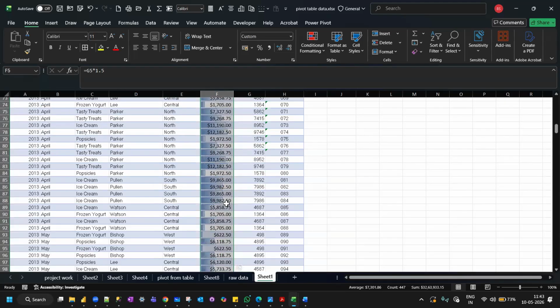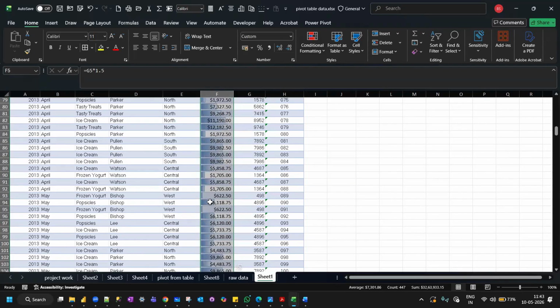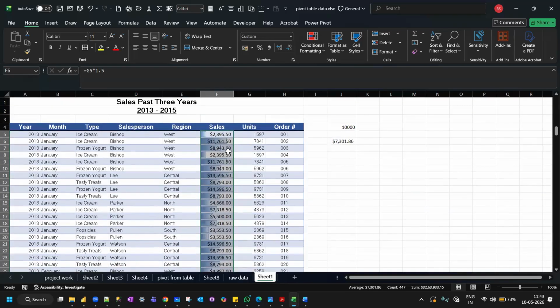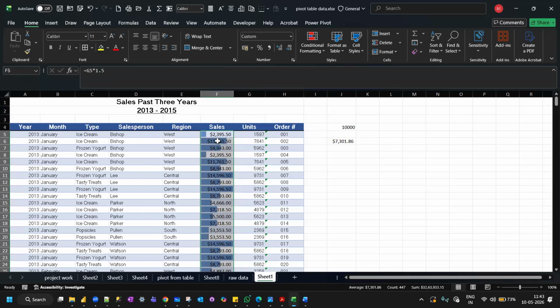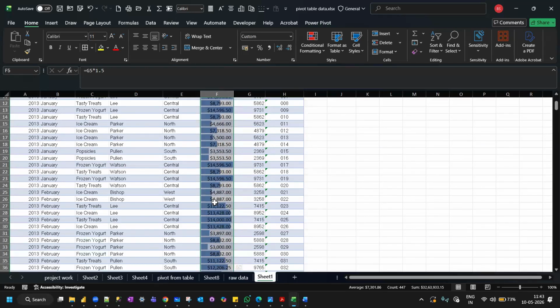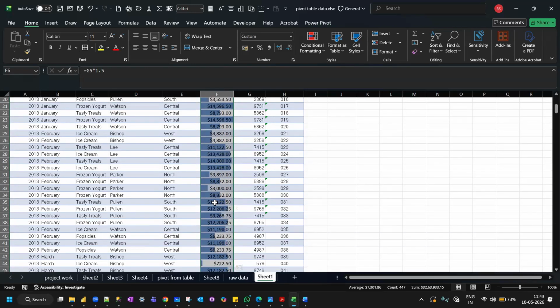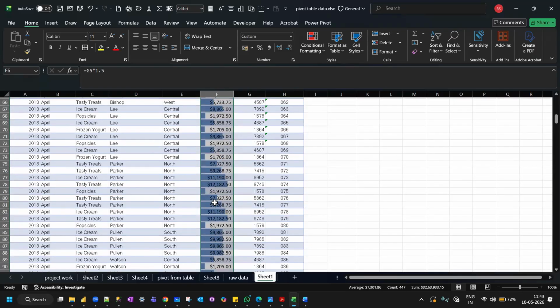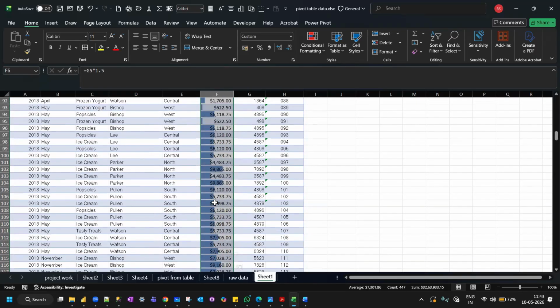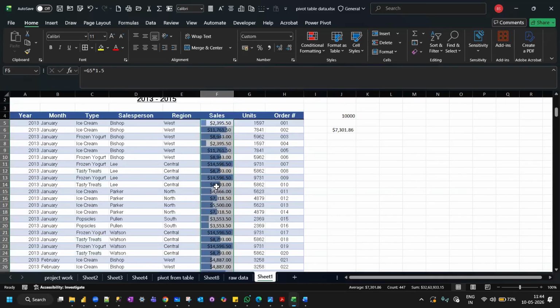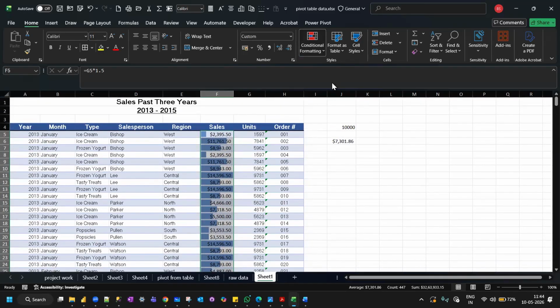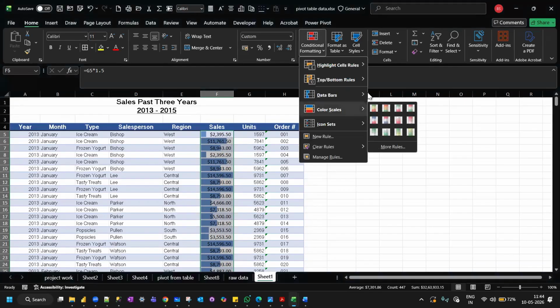Higher the sales value, higher will be the length of the data bar. This is gradient fill, and you can just replace this with solid fill. Now you'll see that the intensity of the color is the same in all the data bars. Both are the same, people. It depends on how you want to visualize these bars. If you want gradient, you get gradient. If you want solid fill, you get solid fill. Try this, all of you.